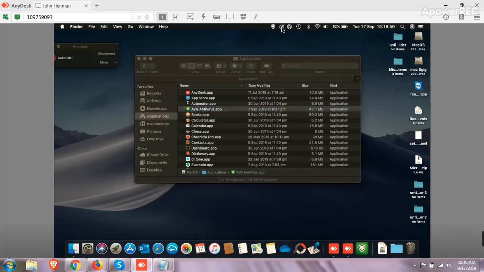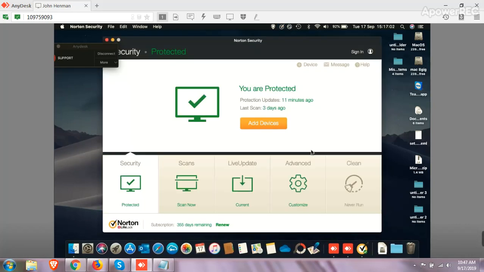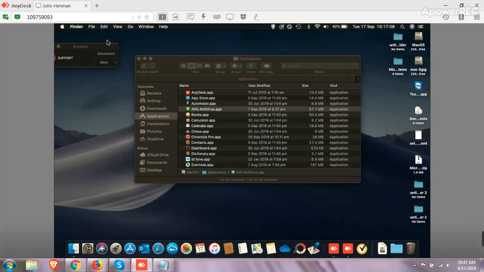So why am I removing the AVG? Because I just installed the Norton security, and I want to continue with the Norton, and I want to uninstall the AVG. Here you can see almost 10 days before, you can see here 355 days remaining. So I did install the Norton, so I do not need AVG anymore. As the program is running AVG, that's why it's not moving to the bin.